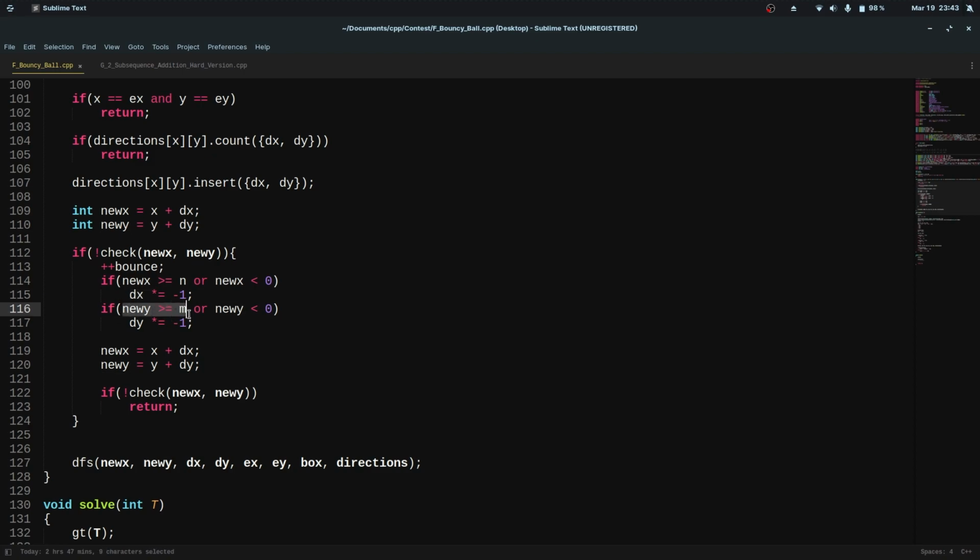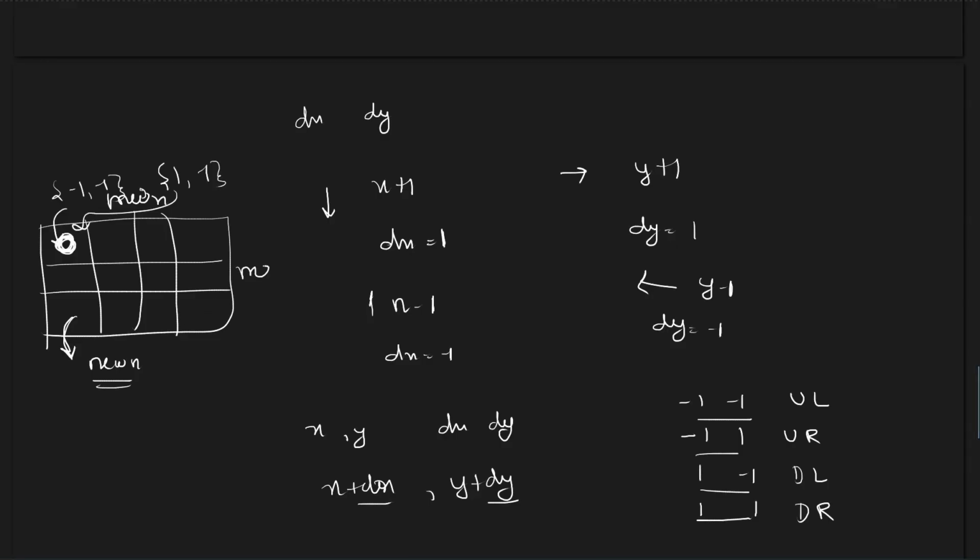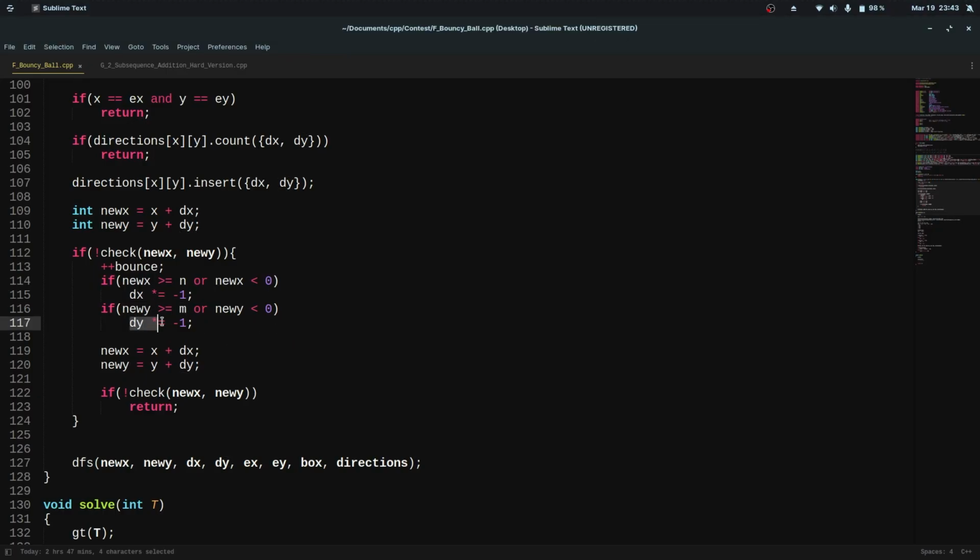Similarly, if new y is greater than or equal to m, that means new y is somewhere on the right side, or on the left side if it is less than 0. I just switch my y direction by multiplying it by -1. Now I again calculate my new x and new y, x plus dx and y plus dy, which is simple. I again check if it is not valid, then I just return.